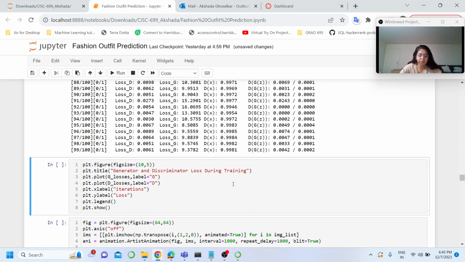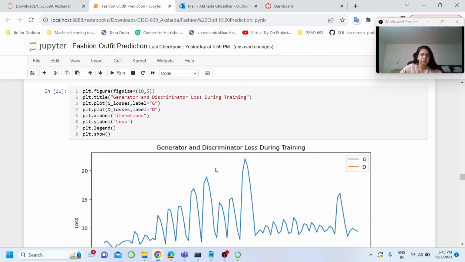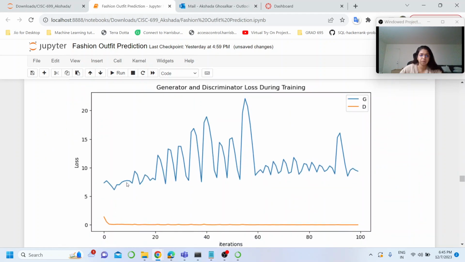And now we'll move to the next cell and plot the figure with the title of generator and discriminator loss, which happens during the training process. So this is how we can see that. This is the generator loss, which had quite a few fluctuations, and this is the discriminator loss, which came down for a few early iterations, and then it went stagnant.